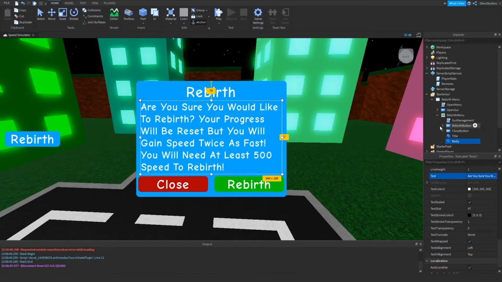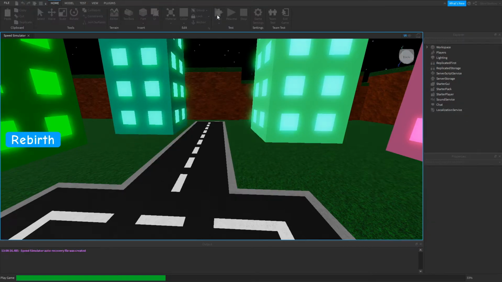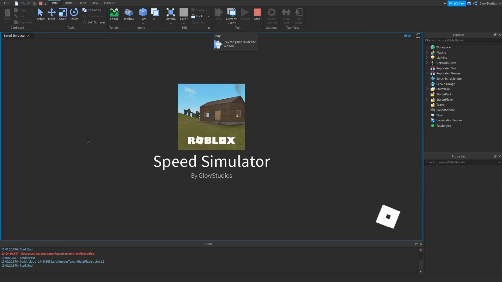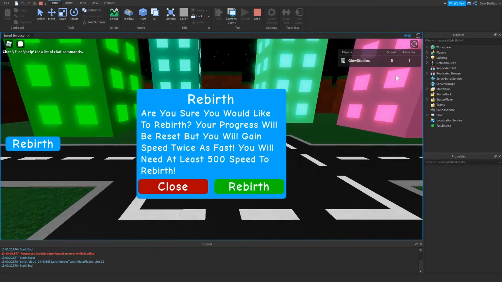So now, if I hide the rebirth menu by turning visibility off, and we go into the game, we will see when we open up this menu, it will display 500 because we have 1 rebirth.